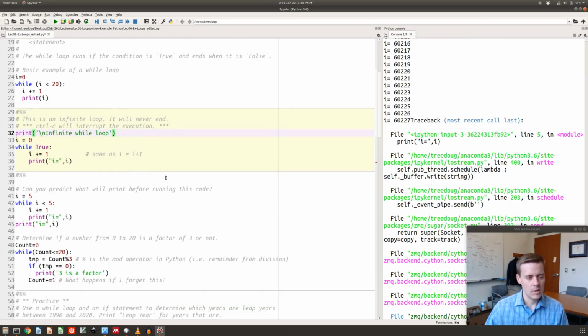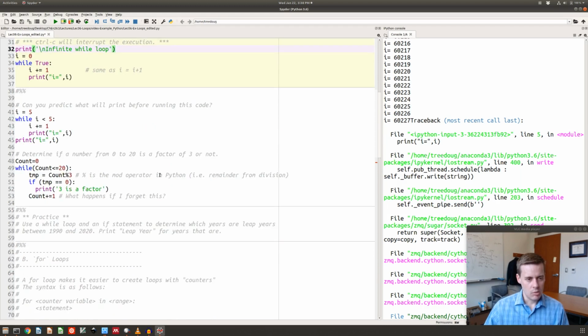Okay. Take a look at this code right here, and pause the video for a second and see if you can predict what is going to print. What will be the result of this code?